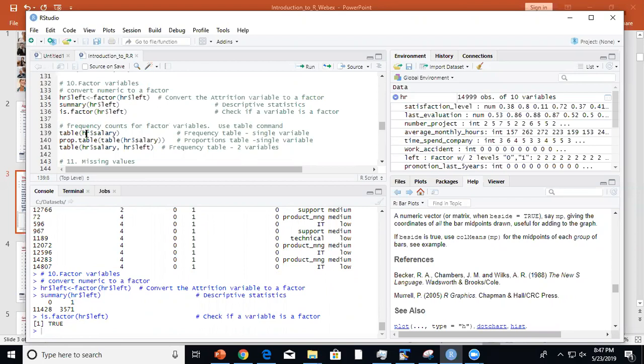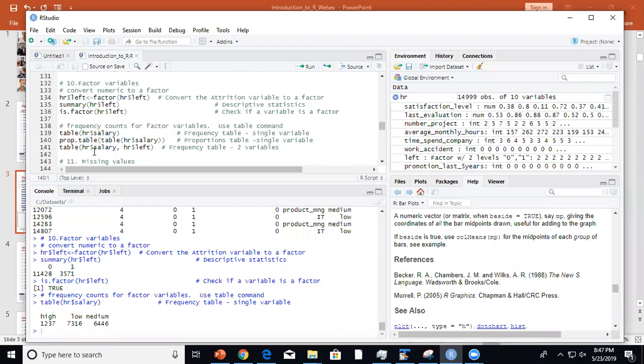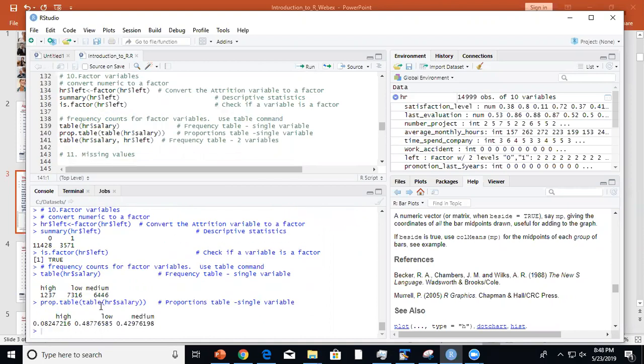What I can also do for my factor variables is display the frequency count. Here I did the summary, but I can also use the table command. The reason for using table instead of summary is that sometimes I want to use it as an input into another command. Like here, I want to see the proportion of people at each salary level. The output of the table command can also be used to build pie charts, as you'll see later.